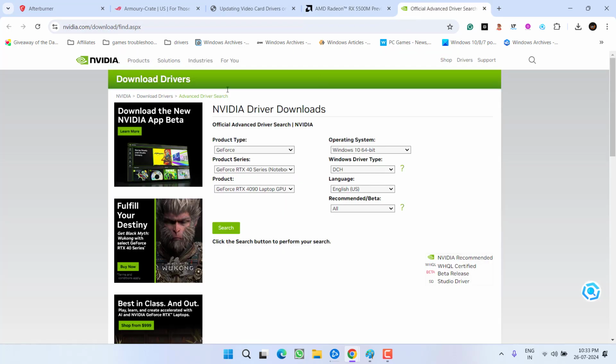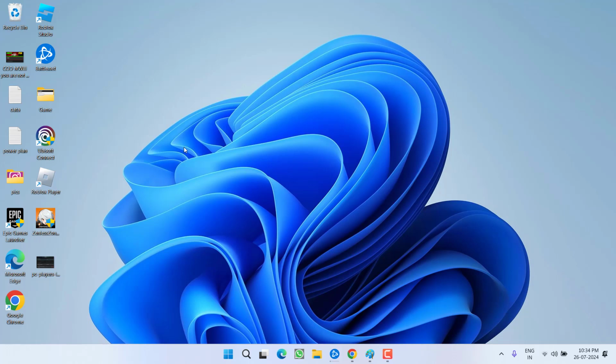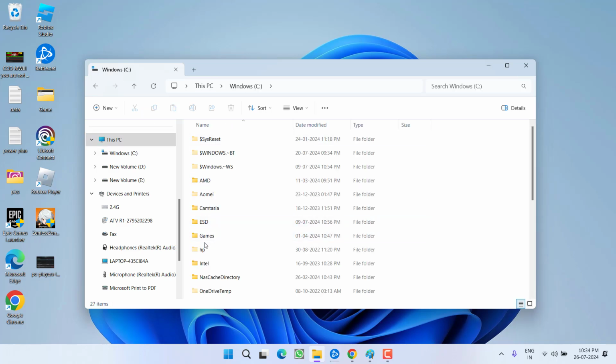For NVIDIA also, here is the official website. Just type in all the information and then click on the search option to find the driver relevant to 546.29. Once downloaded, install these drivers on your system to fix the issue of the COD Modern Warfare 3 DirectX error on the Xbox game.